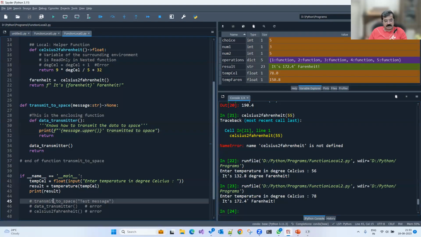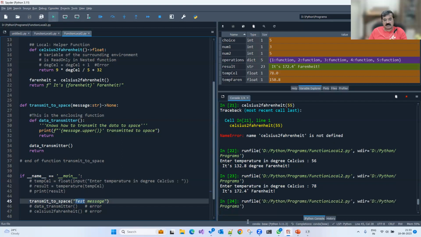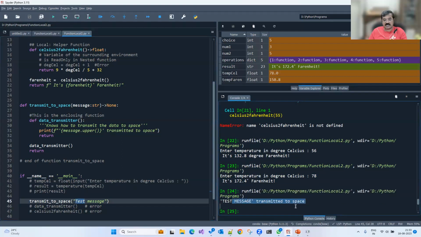And suppose I give a call to this very function now, transmit to space. I pass the test message to the space. It says test message transmitted to space. Oh, I had entered test message in capitalized format. This all came in uppercase. How did it happen? The transmitter, there is a change. You pass this message over here. There's a function called data transmitter, which is being called from within this function. This data transmitter is converting this particular message to uppercase and then transmitting it to the space.